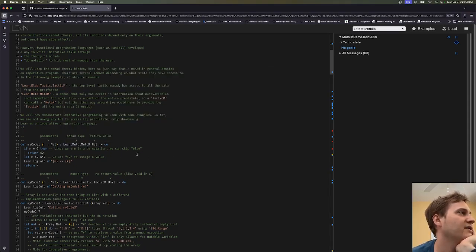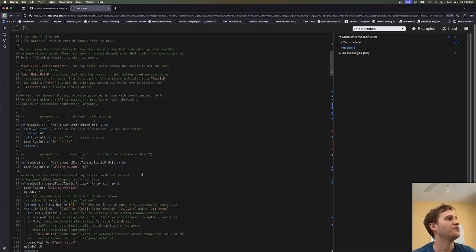We have a monadic function that returns a Nat. If n equals 0, since we're in do notation, we can skip else. Yeah, so this is like do unchained or whatever. So if n equals 0, we return 42. Otherwise, let k equals n squared. We log some info. And I guess this is like a format string, so we log the input and the output, and we return the output. Cool. So that's myCode1.